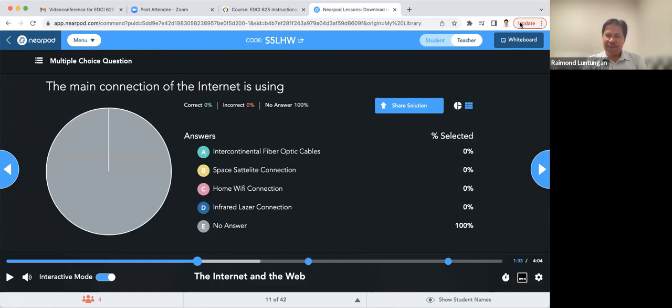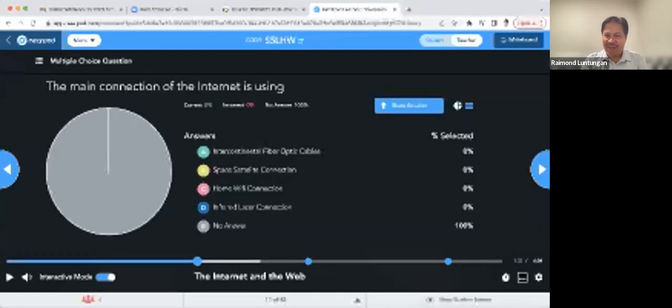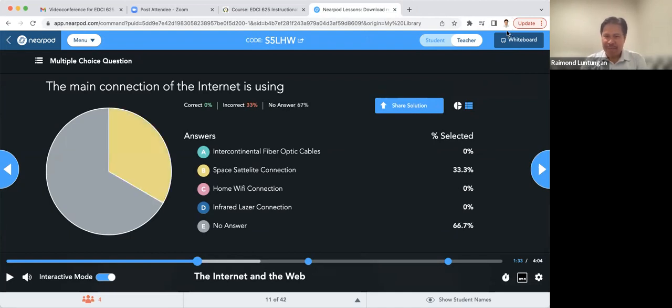All right. Try to participate with just a little multiple choice activity. So the main connection of the internet is using what? A, intercontinental fiber optic cables. B, space satellite connection, or home Wi-Fi, infrared laser. Which one? Okay. Just click there. You can participate.